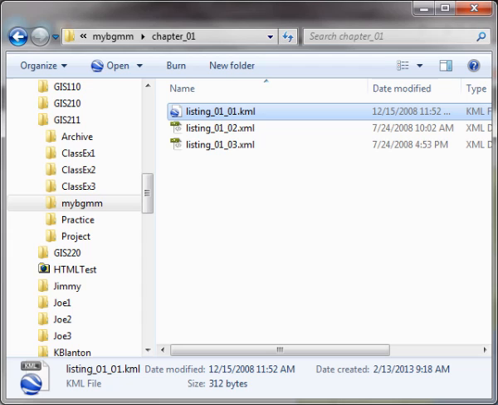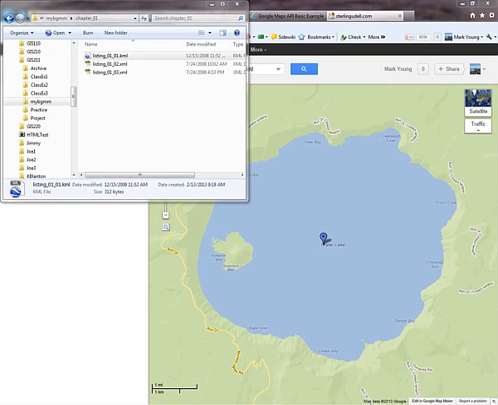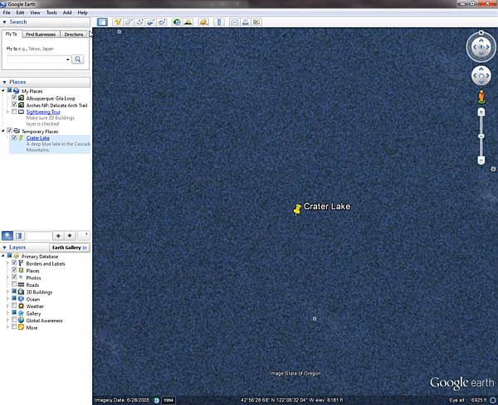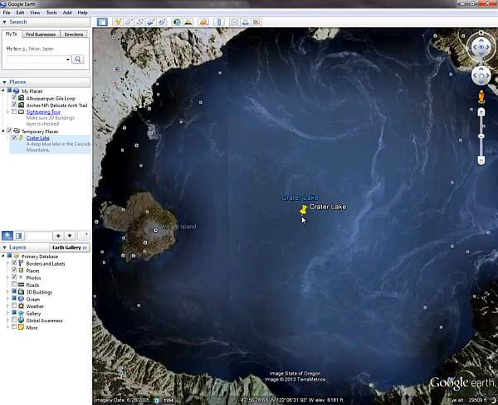I'll double click on it. And on my end, unfortunately, it opens in another window. So I'm going to have to pull it over here for you. Okay, and you can see that, just like with the Google Maps site, it opened and it zoomed in real close on the lake. So we can a little more easily zoom out in Google Earth.